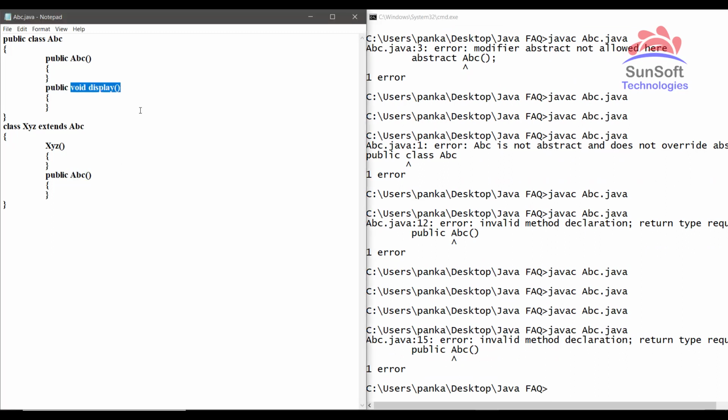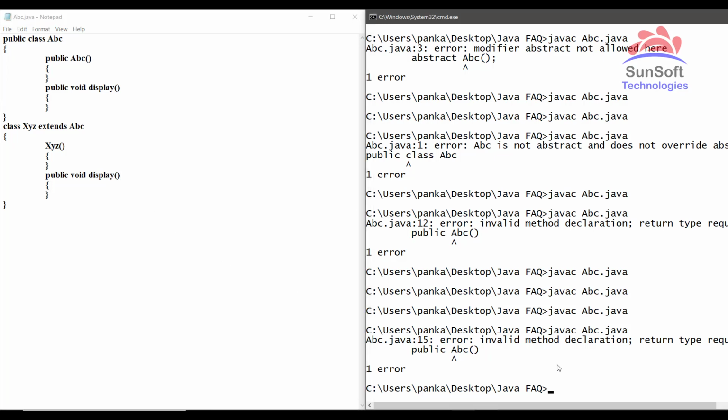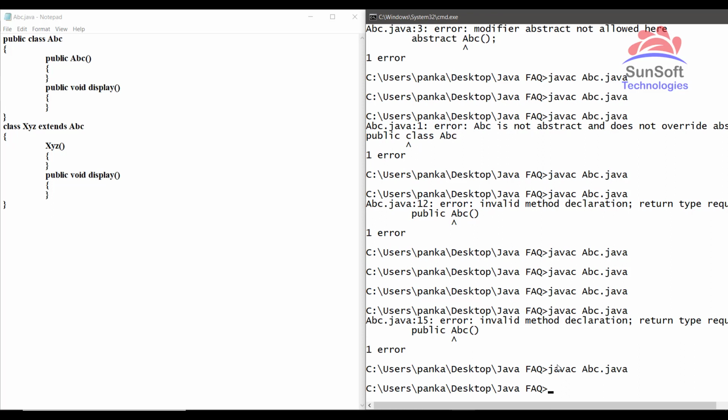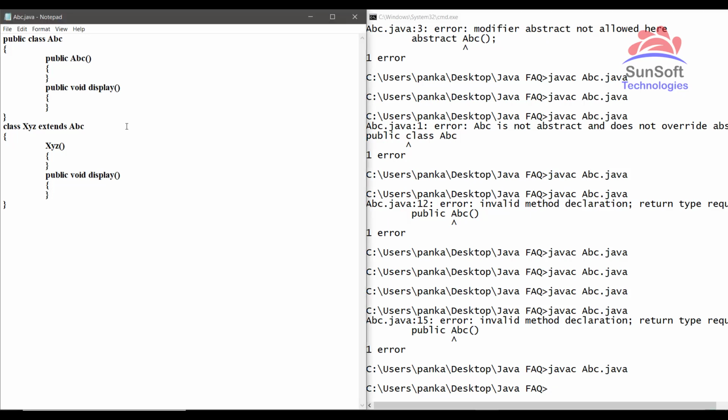But if I try to do the same thing with a method, so I am providing the same name, public void display here, and then if I try to compile, yes, it is compiling. So we can override methods. Then the last difference, constructors are invoked only once per object. For example, here I am going to give public static void main as a method, String args.